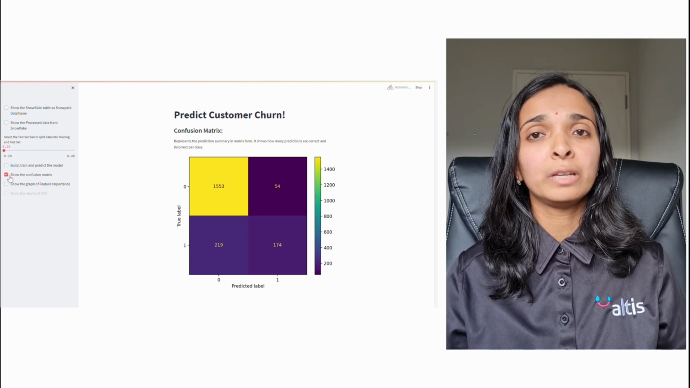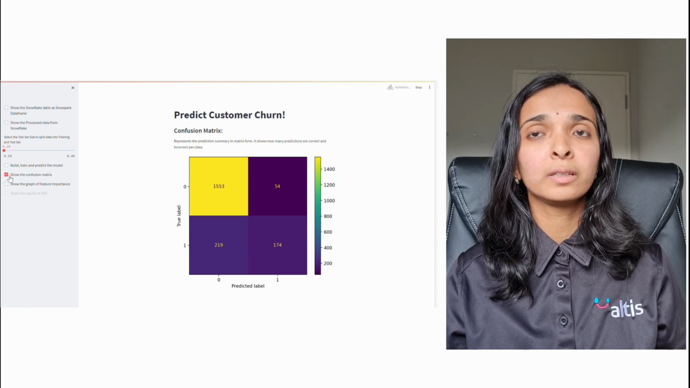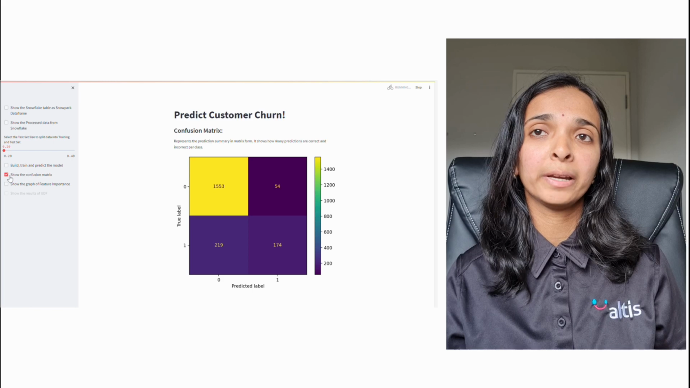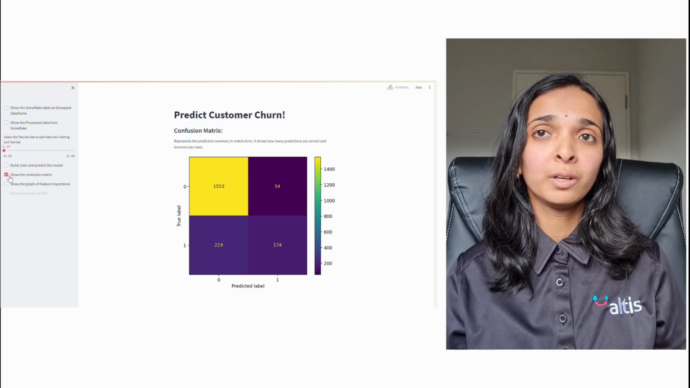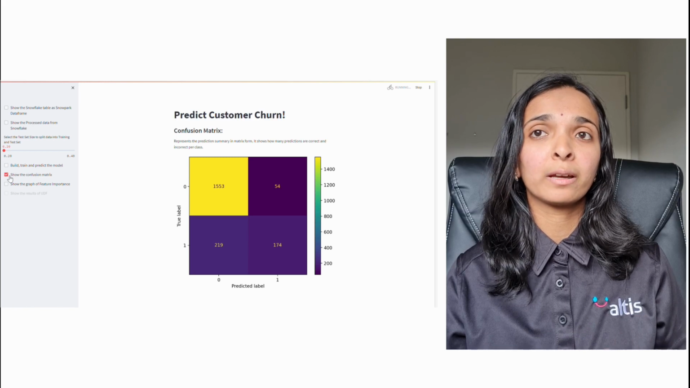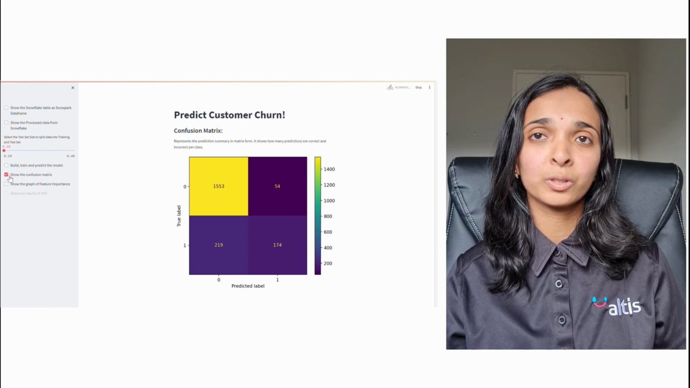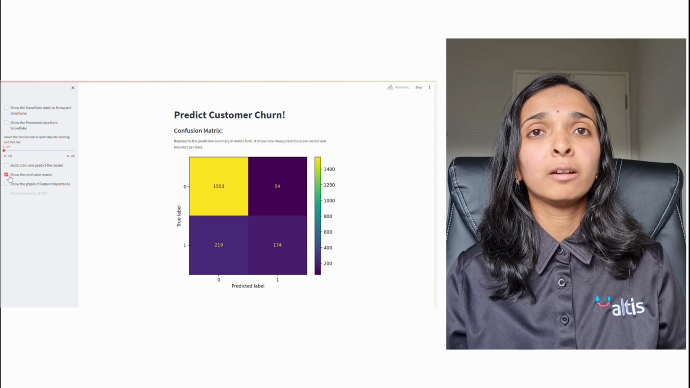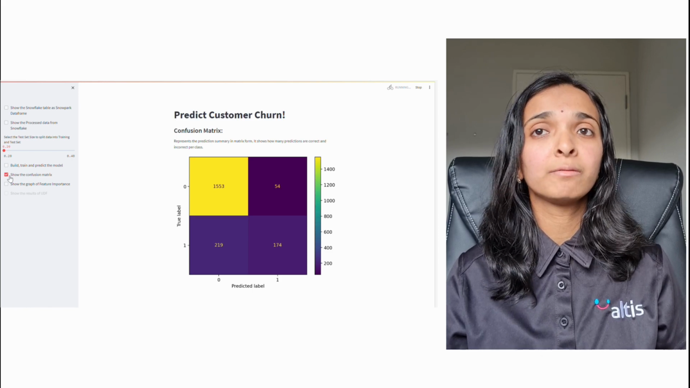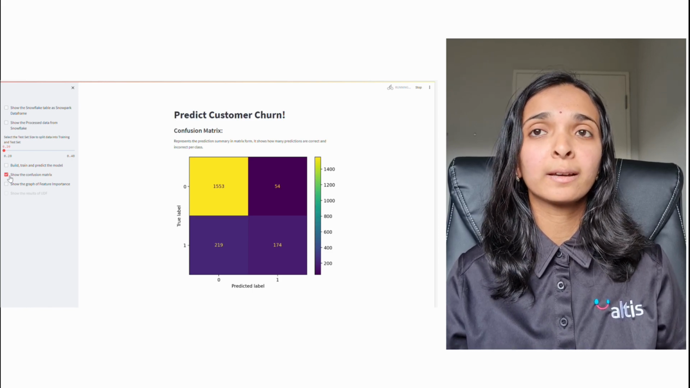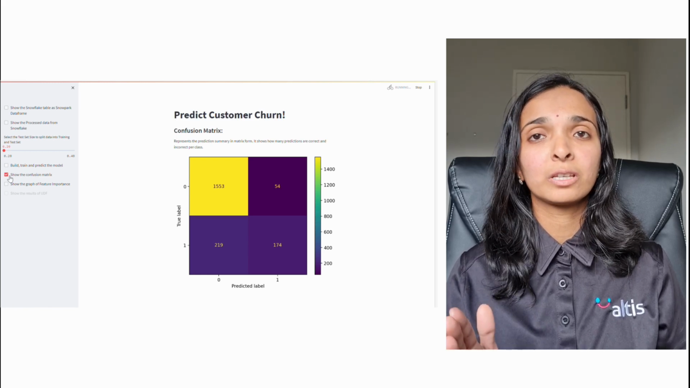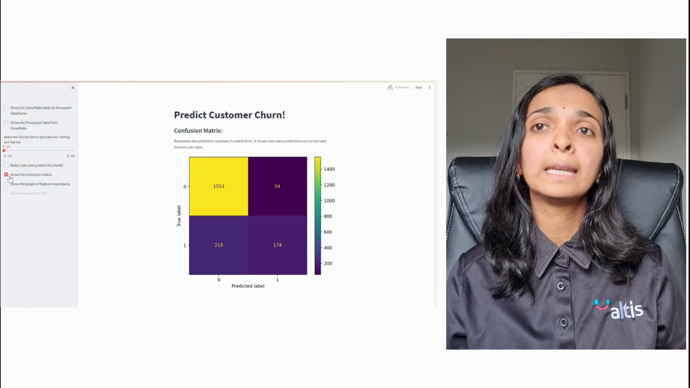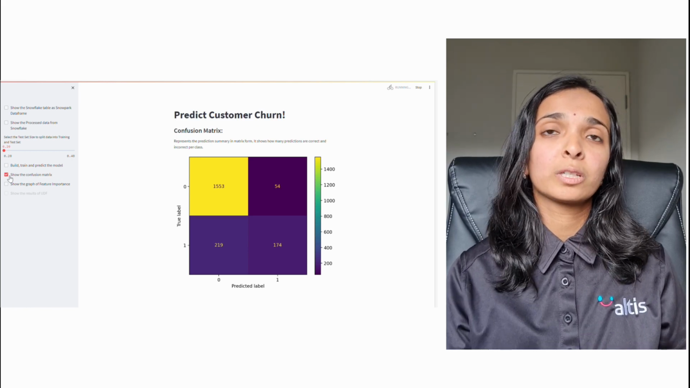So top left, we have true negative, which says these number of records have been correctly predicted as negative class. And bottom right, we have true positive, which says these number of records were correctly predicted as positive class. Then we have bottom left, which is false negative, which says about incorrectly predicted negative class. Then we have top right, which is false positive, which says about incorrectly predicted positive class.